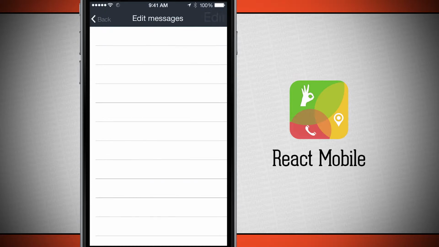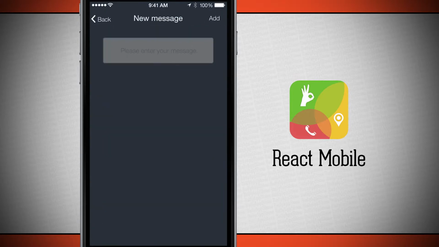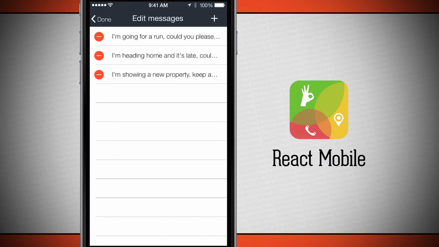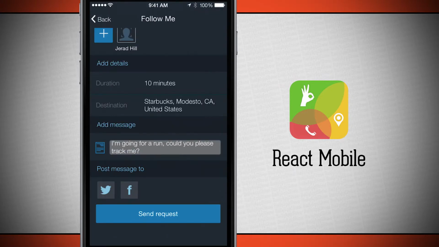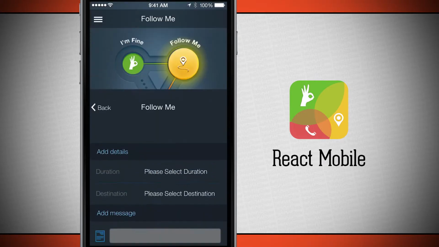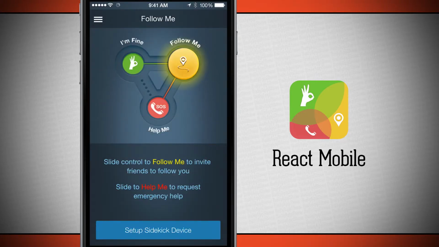The way I did that was tap edit and then tap the plus button, and I can enter in my predefined message. Once you've done that, it'll show up here in your messages, and all we have to do is now add in our message. So I'll select I'm going for a run. Notice it populates everything in there for me, and now I can choose to post this message to Facebook and Twitter. I'll tap send request, and now what it's going to do is send that request out to my friend and all my social networks I've selected, and now that person can follow me.